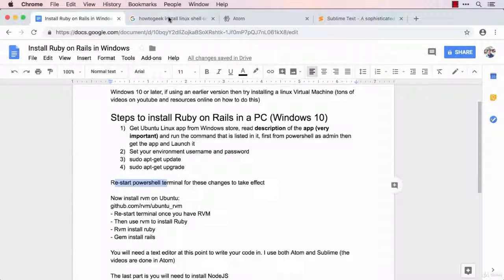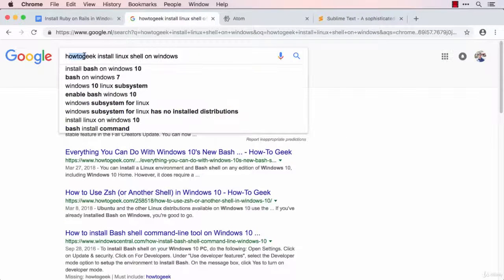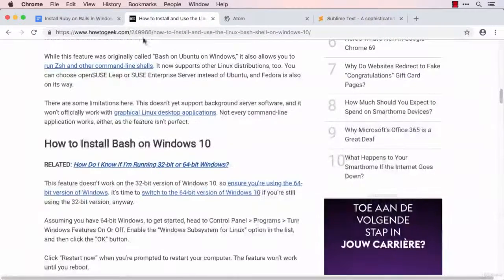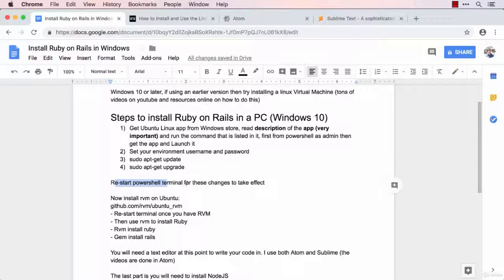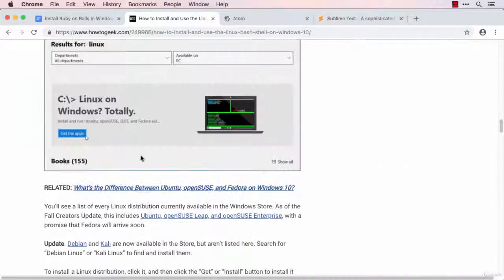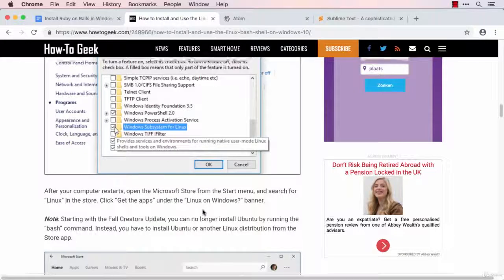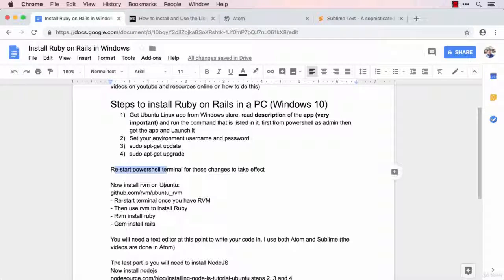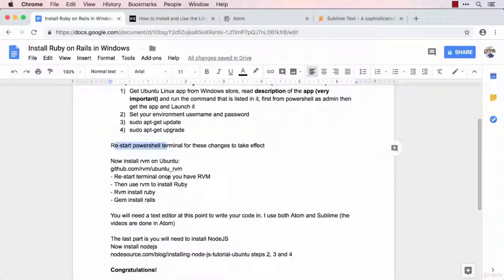Now, up to here, if you are feeling lost, that's okay. You can always Google this. What I did was search How to Geek and then install Linux shell on Windows, because I found a good resource from there. And here you go: how to install and use Linux bash shell on Windows 10. It walks you through very nicely to this step. From here, you don't really need to follow what it says. It's going to talk about your GUI and all of that, which we don't need because we're going to go straight to installing Rails and the tools we need from within your command line. You don't really need the graphical user interface for it.